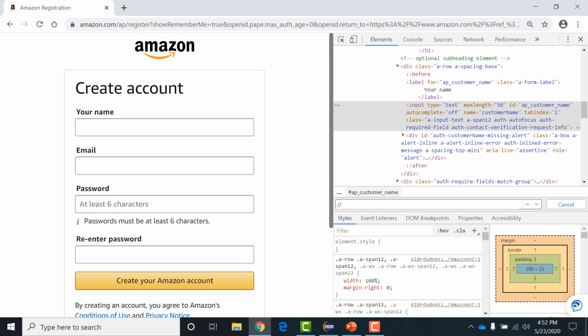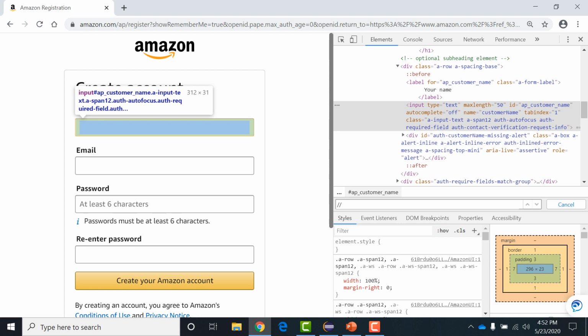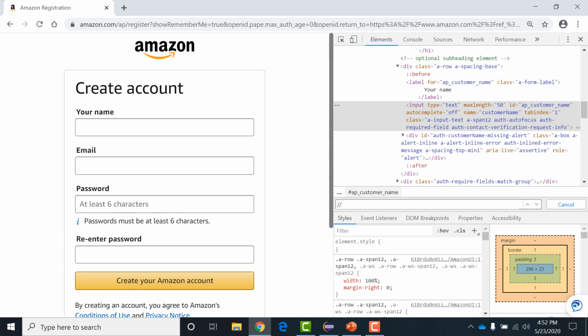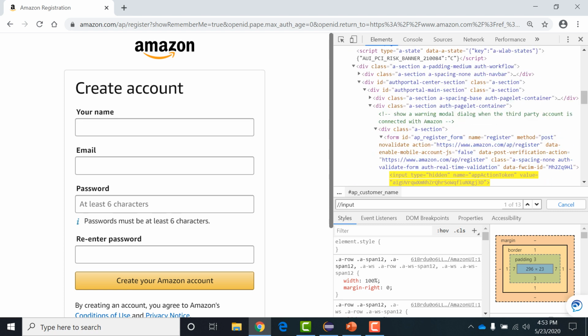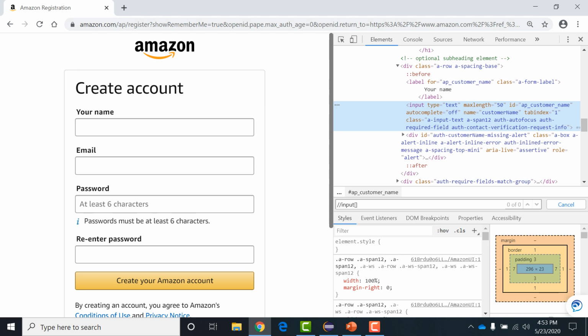Simple double slash. Now you can see this is the input tag, right? So you have to define the tag name as input. Inside the brackets, sorry, these brackets, you can define the type as text. Inside, as an attribute, you can define the name as an attribute, or you can define the ID as an attribute.